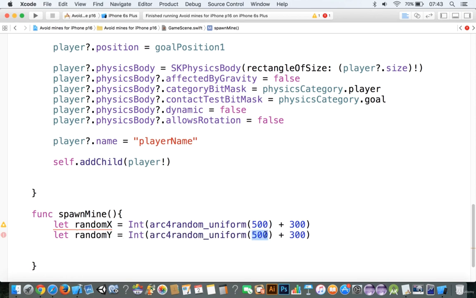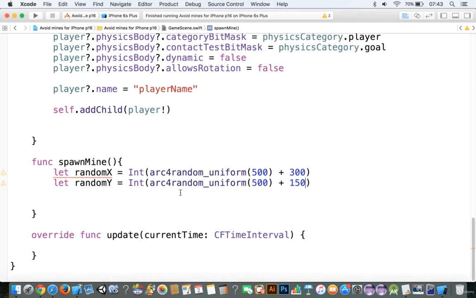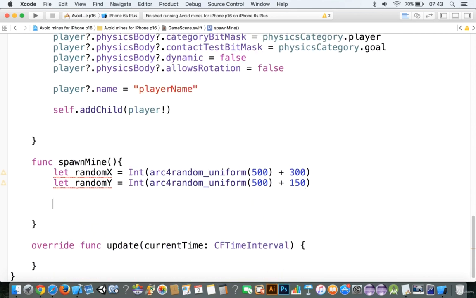But in any case, let's just say we can actually go 500. In this case, we'll actually do 150. So we'll put in a random x and a random y. So every mine that we spawn, we'll be giving it a random location.